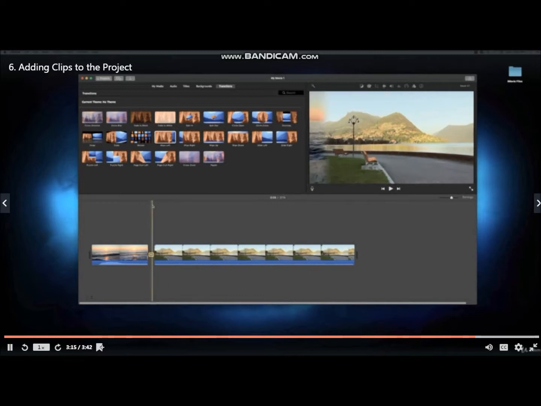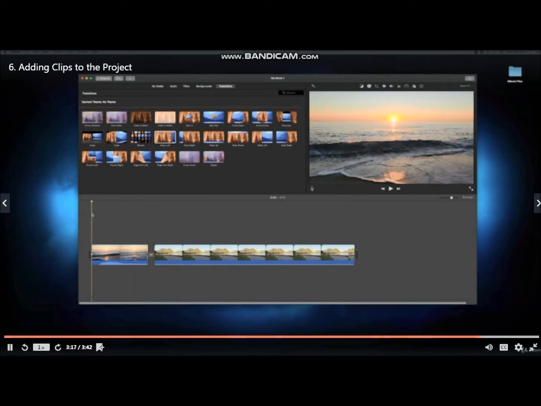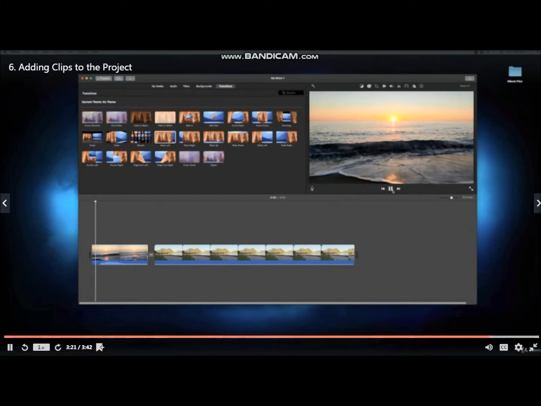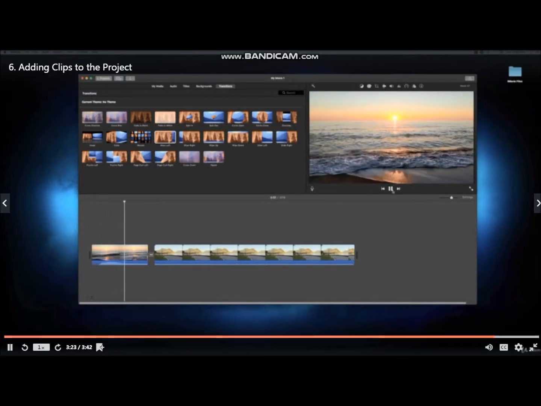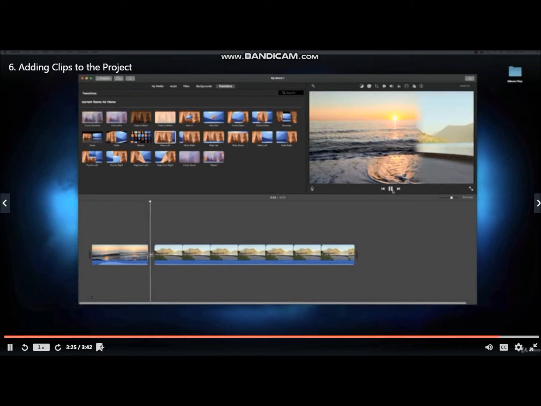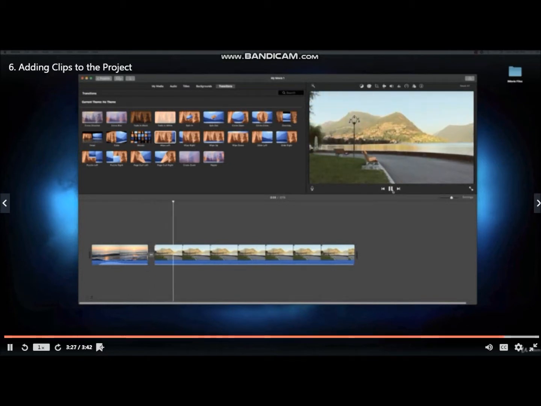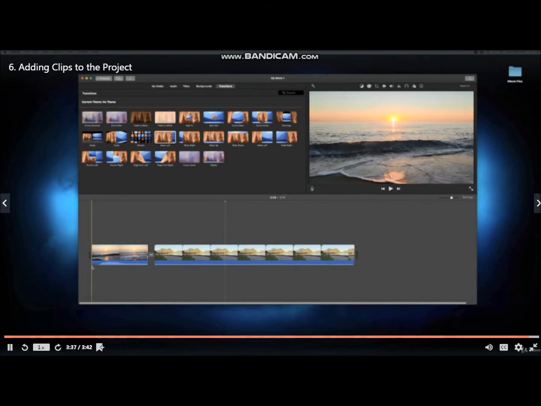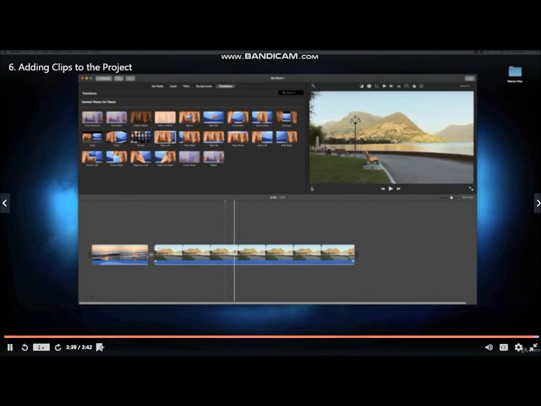Now we can move our playhead to the beginning, and let's try to play this movie. Now you see that transition, the smooth transition from the first clip to the second clip.